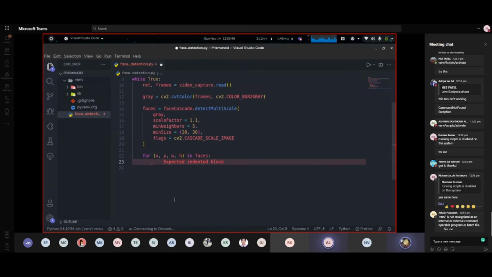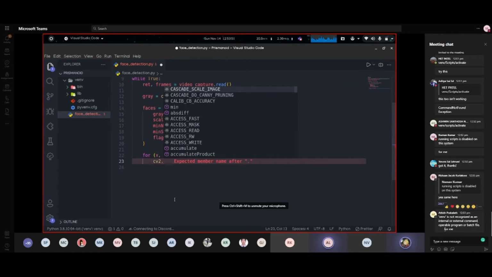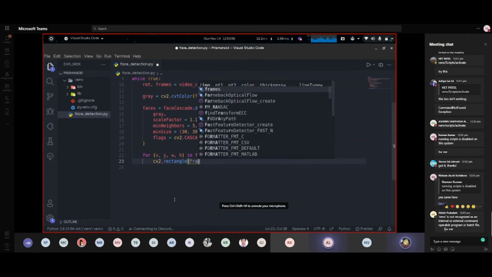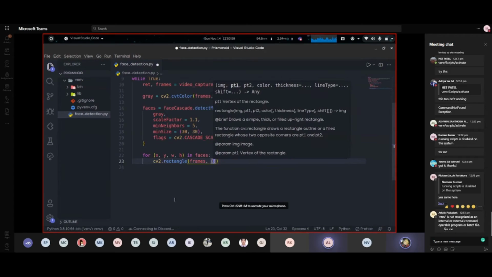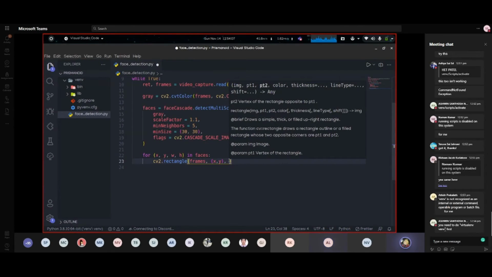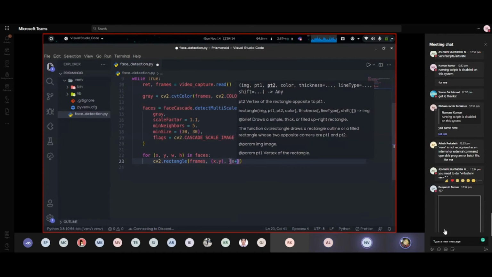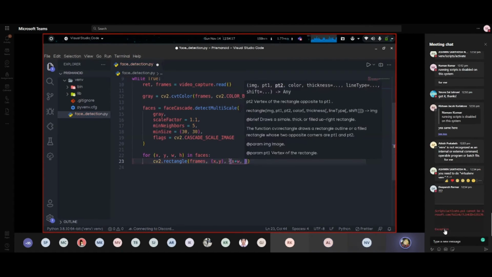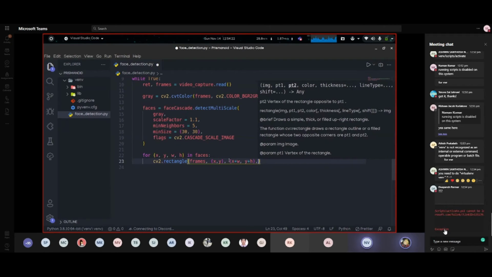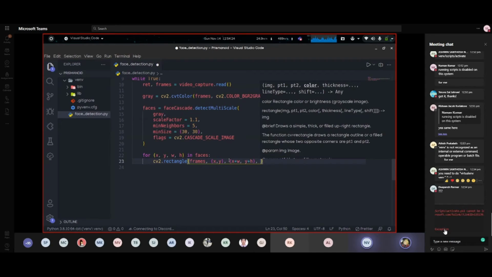In faces, we will draw a rectangle using cv2.rectangle. Then we will pass frames. The first points are x and y, one coordinate, and x and y are the center of the rectangle's coordinates, and then we will specify the length using x plus w and y plus h. This is how big the rectangle is going to be around the face.